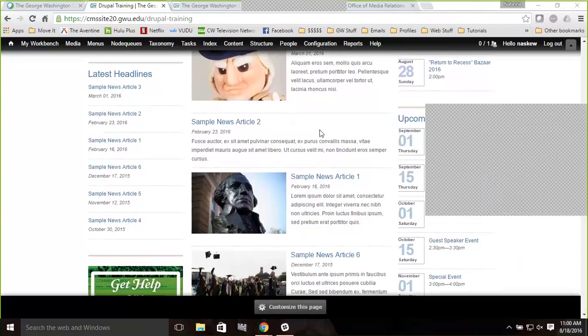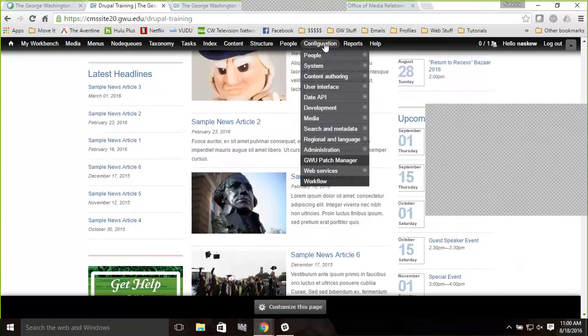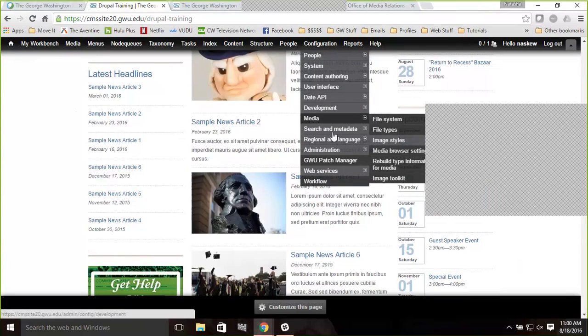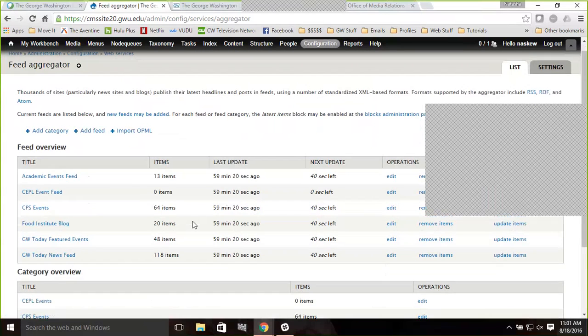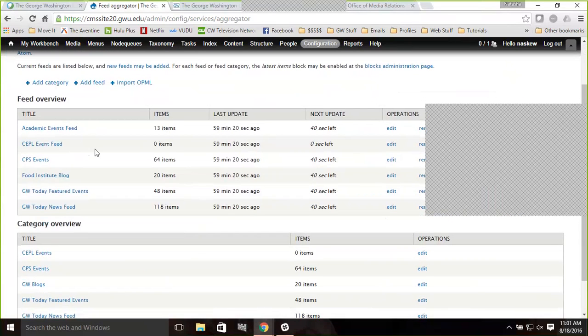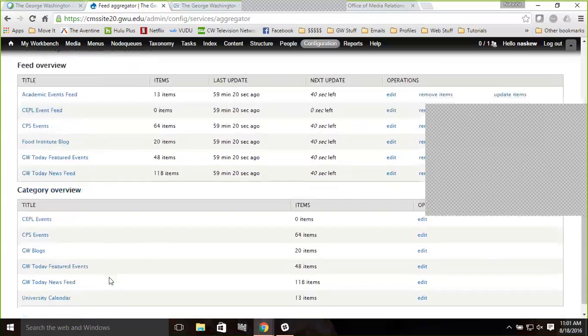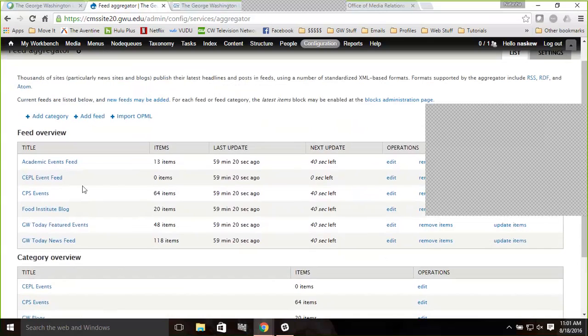So you have to be a site administrator to create an RSS feed in your website, and I don't know how many of you are, so that's why I didn't go through all of those steps. But RSS feeds are created under the configuration option, which is only available to site administrators. You go all the way down to web services and then feed aggregator. And once you get to this interface, you'll see that there are two sections on it. The first one is the feed overview, and the second one is the category overview. You create the category first, and then you add the feed to it.